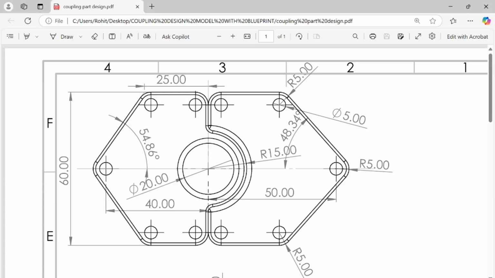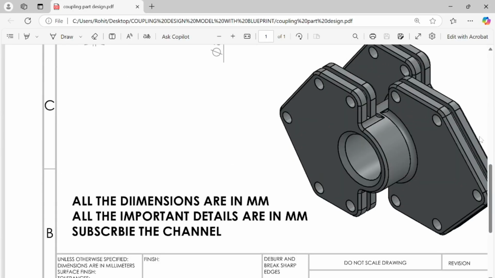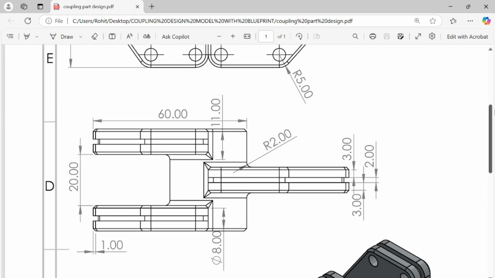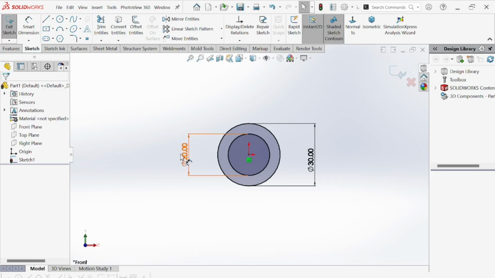Now let me check whether the height is given or not. Here you see the height is not given. So let's add this thing. The dimension of this one and this one is equal. So here 3 plus 3 is equal to 6 and plus 2 is equal to 10. So the distance from this line to this line is 10. So 10 plus 10, and the gap in the middle is 20. So it's 10 plus 10 plus 20 is equal to 40. We need to extrude this thing around 40 mm.